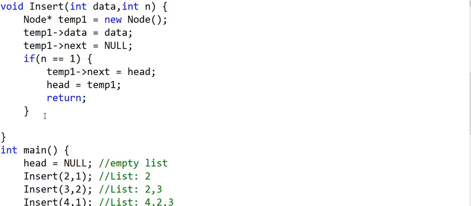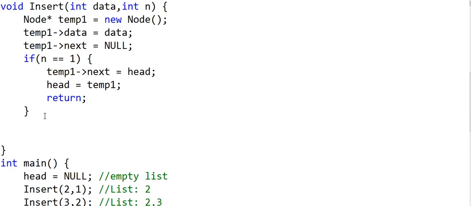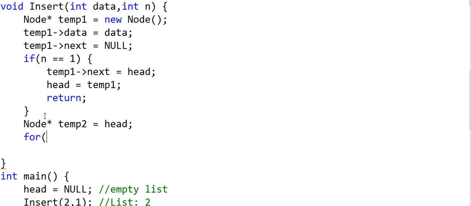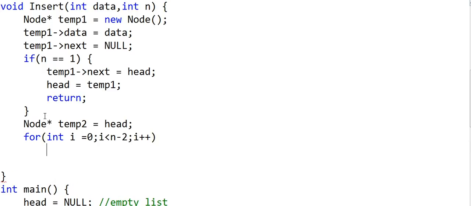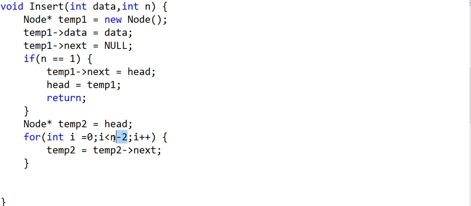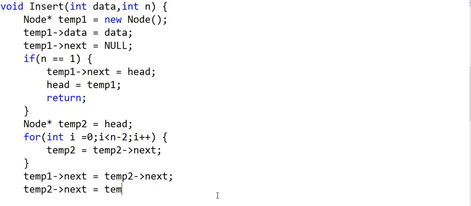Now for all other cases, we will first need to go to the n-1th node as we had discussed in our logic initially. So what I'll do is I'll create another pointer to node, name this variable temp2, and we will start at the head, and then we will run a loop and go to the n-1th node, something like this. We will run the loop n-2 times because right now we are pointing to head, which is the first node. So if we do this temp2 equal temp2.next n-2 times, we will be pointing temp2 to n-1th node. And now the first thing that we need to do is set the next or the link field of newly created node as the link field of this n-1th node, and then we can adjust the link of this n-1th node to point to our newly created node.